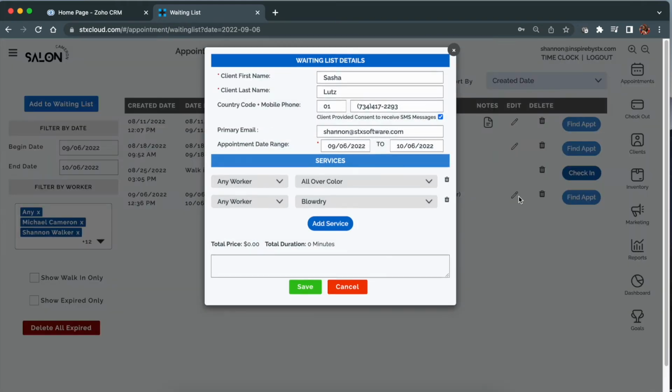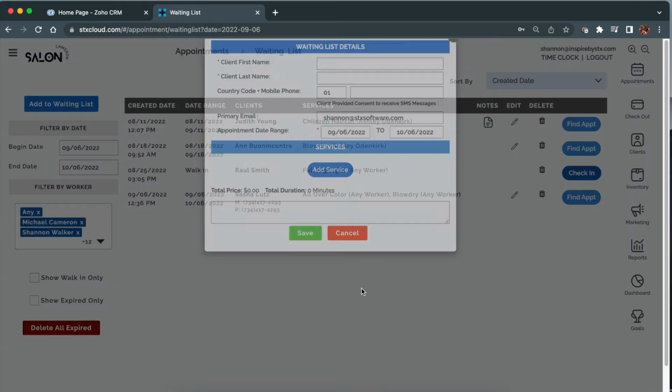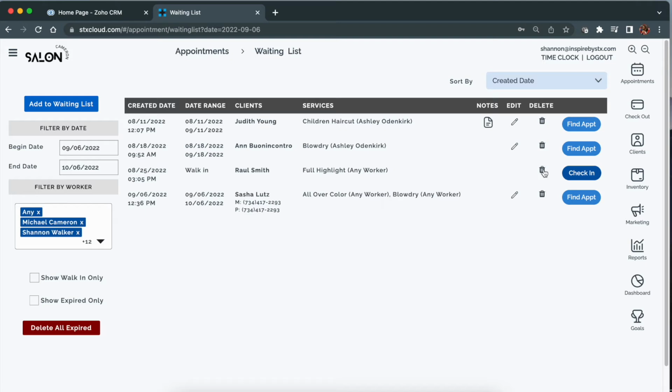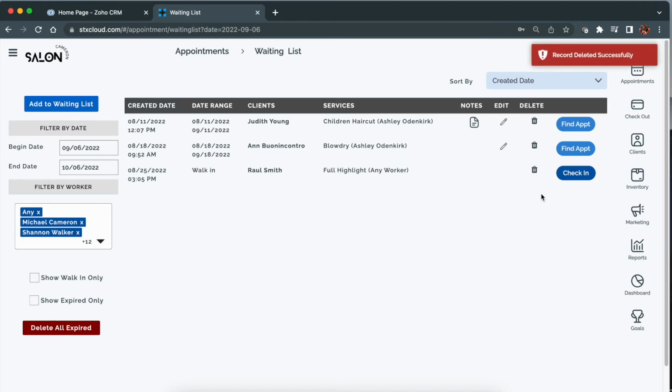If you need to edit it, you can click Edit, make changes as needed. If you need to delete an item, you simply click this trash can.